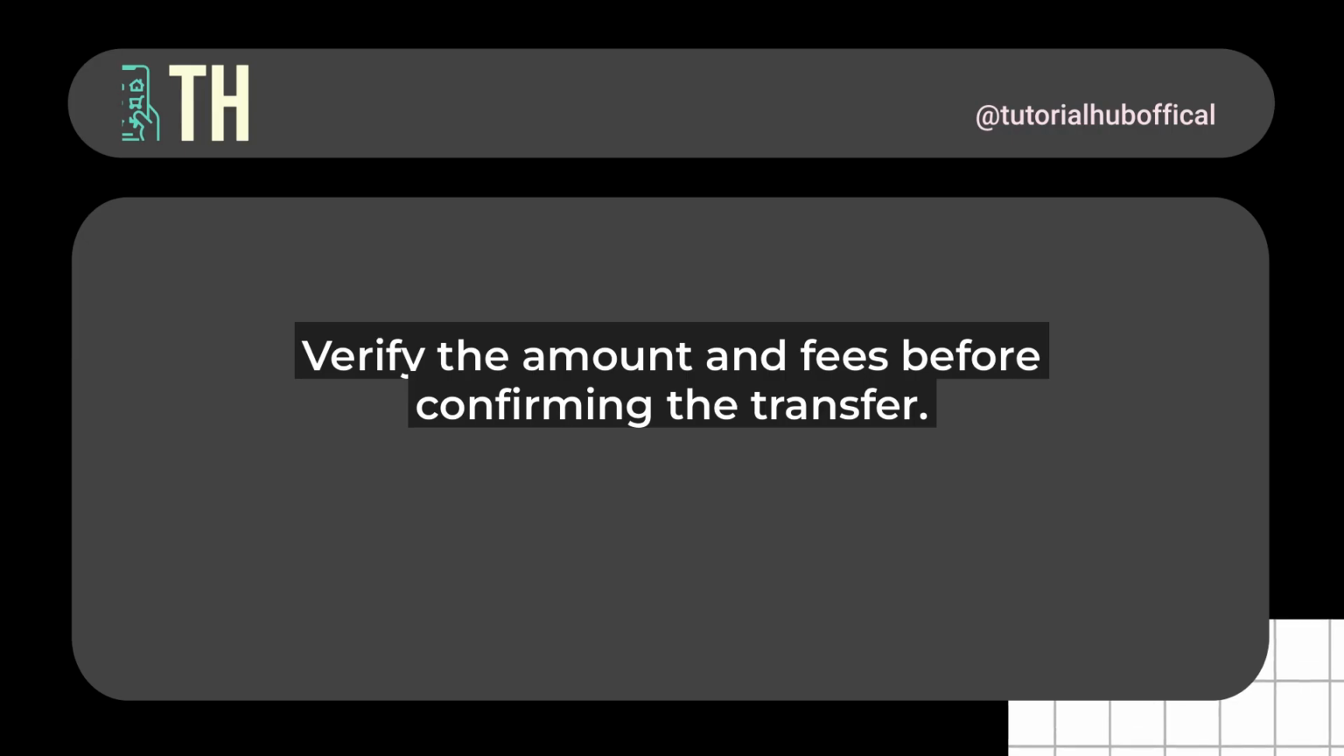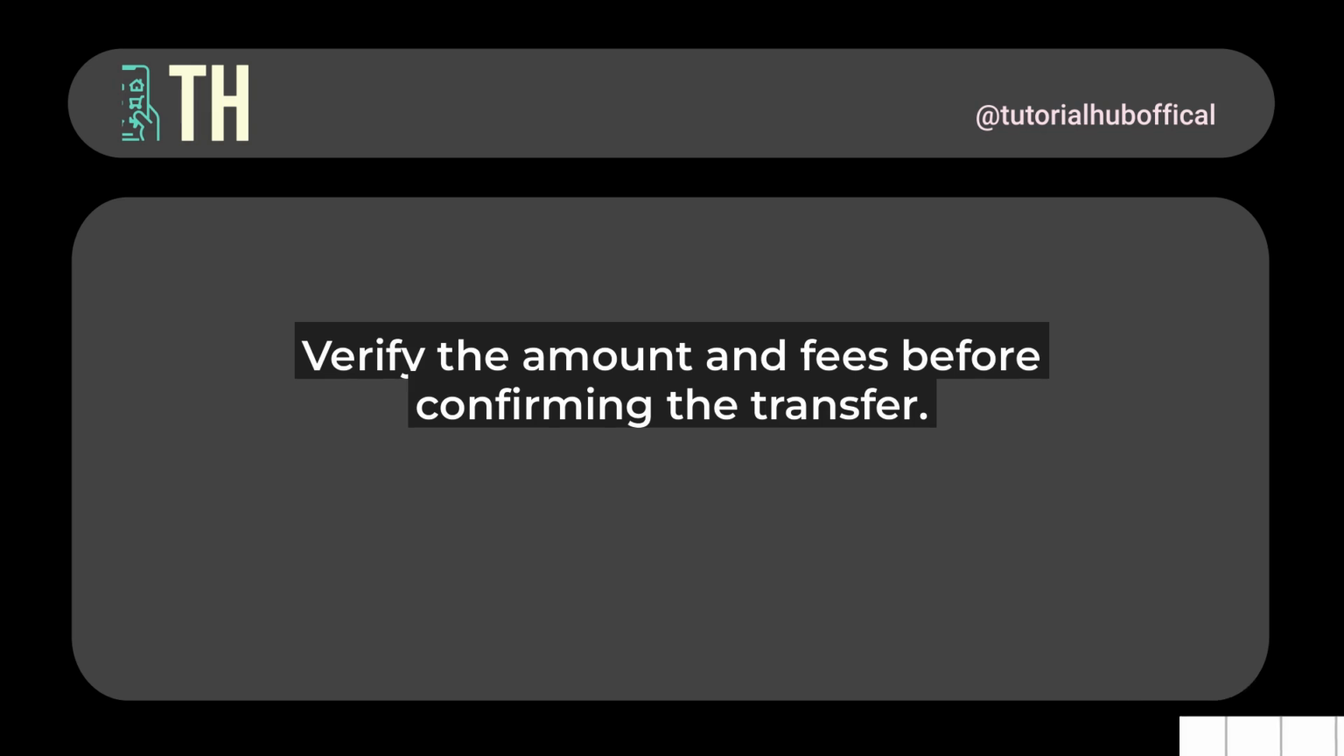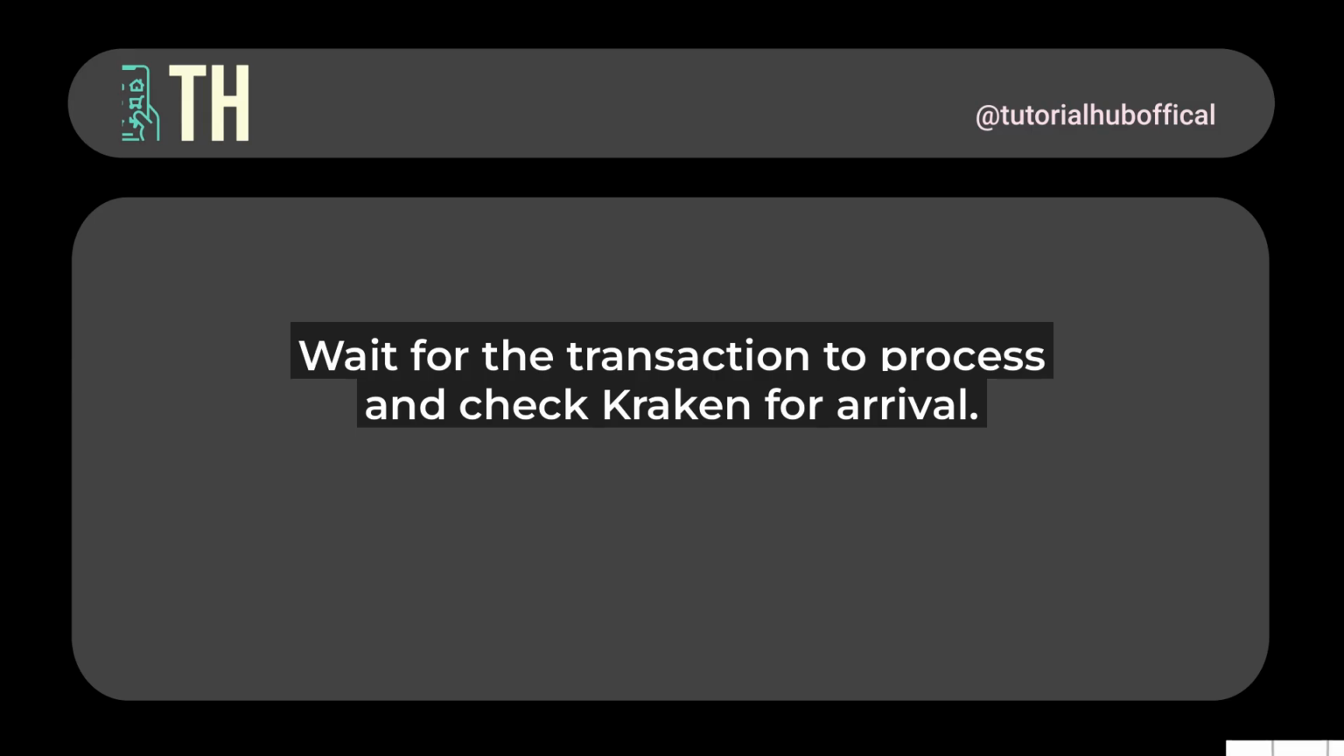Step 3. Enter the amount of SHIB you want to transfer, making sure it's above any minimum withdrawal limits on Kucoin. You'll also see network fees, so factor those in. Once everything looks good, hit Confirm and approve the transaction via email or 2FA. Sit tight while the transfer processes. It might take a few minutes to an hour, depending on network congestion.